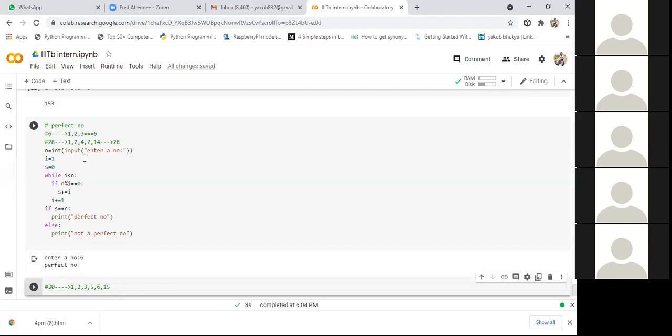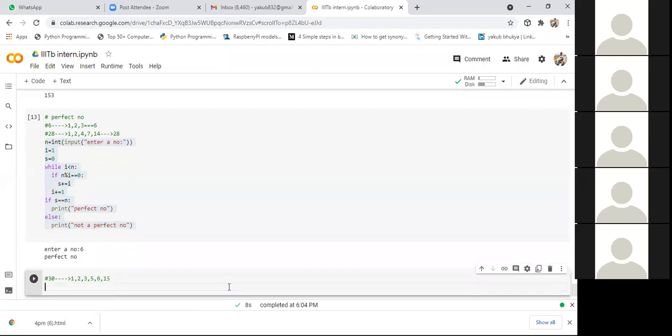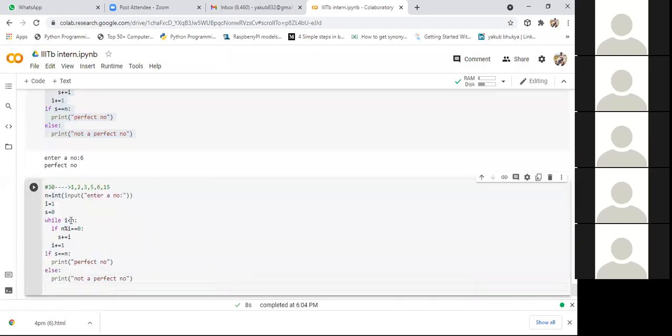If you take 28, we'll check this condition till 27. But we need not check the condition till that portion. To avoid that, in this program, I want to add one extra step. That is, I want to check this condition only till half of the number. Okay. Now here I want to run this portion.